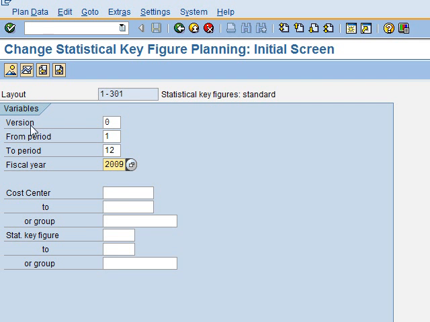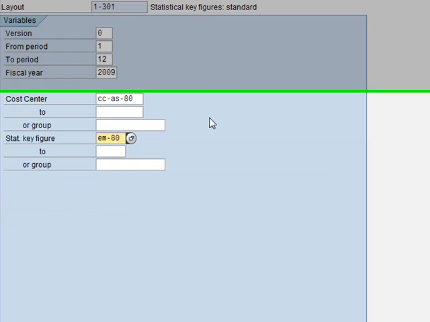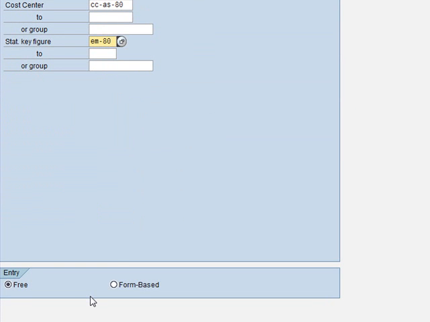The cost center is CC AS 80 and the key figure is EM minus 80. At the moment I'm using the account number 80, but ensure that you are using the proper one, the one that was assigned to you at the beginning of the course. Then you need to select the form-based entry.